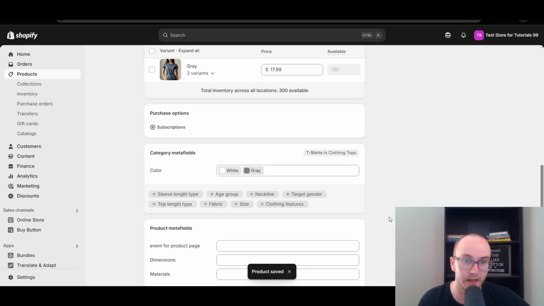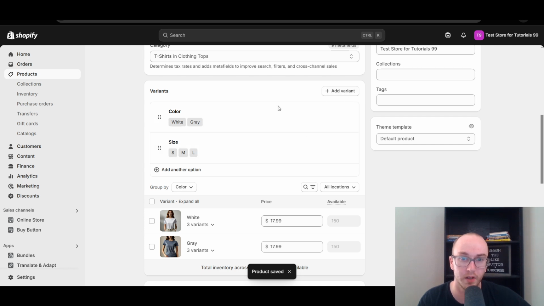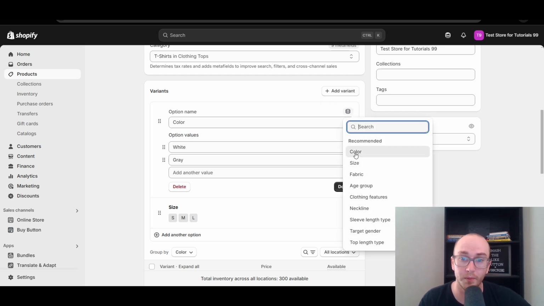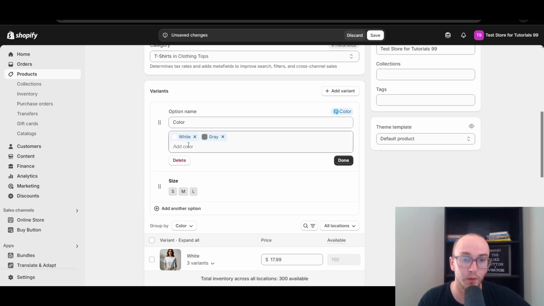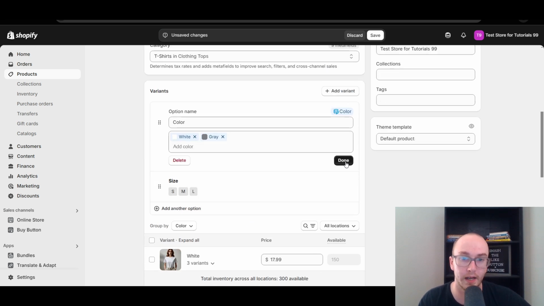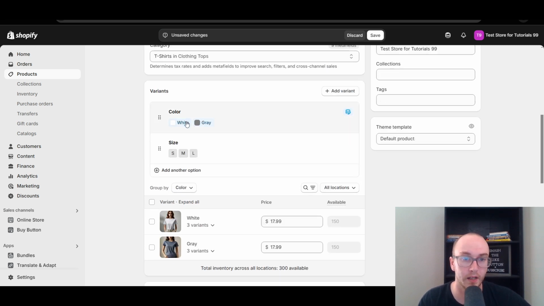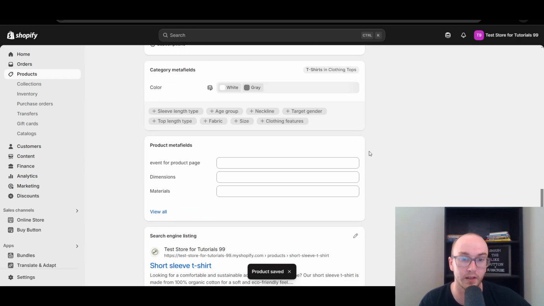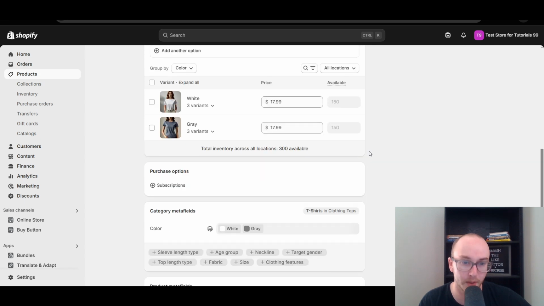Now to actually then connect this to these products, what we need to do is come up here and click on color. And then as you can see here now, there is a connect meta field option. We're going to go ahead and click that. And then we're going to click on color. And it will automatically match the 2 colors to our options since we have added them. We're going to go ahead and click done. And then we're going to go ahead and click save because this meta field is now properly connected to this product and its colors for the white and gray tops.